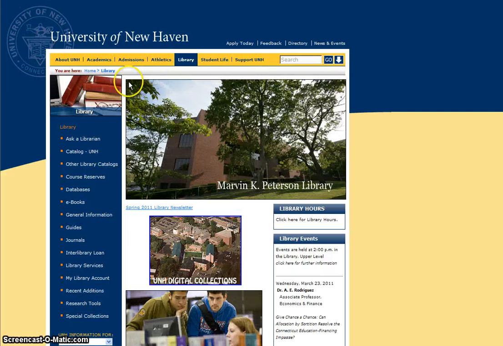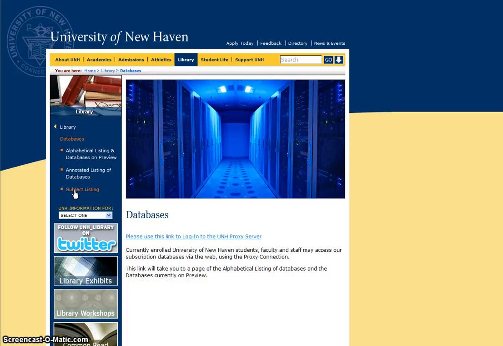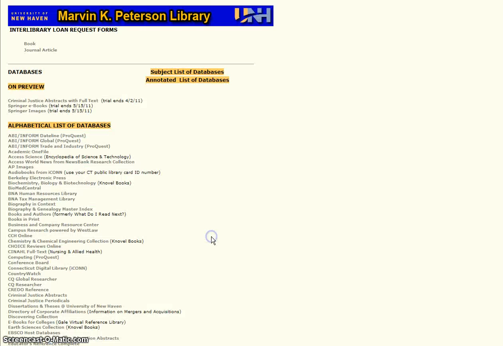Once you're at the library website, click on the Databases link on the left side of the page to access the UNH databases. In the middle of the screen, click on the link to log in to the UNH server. Here you would enter your UNH username and password when prompted.